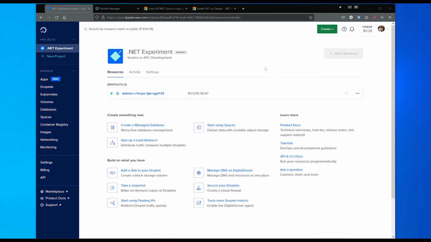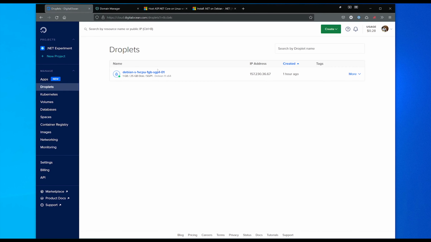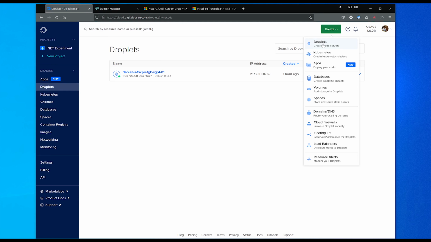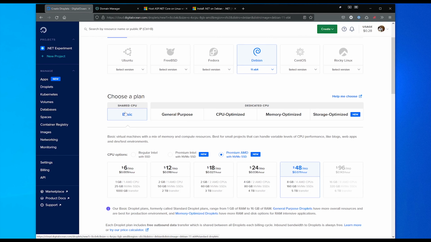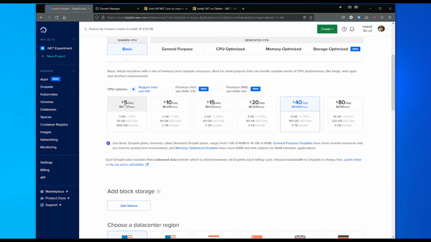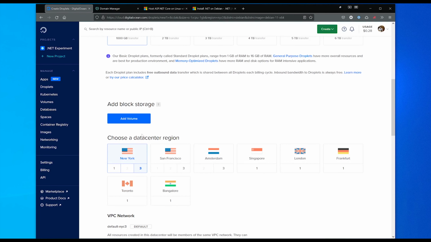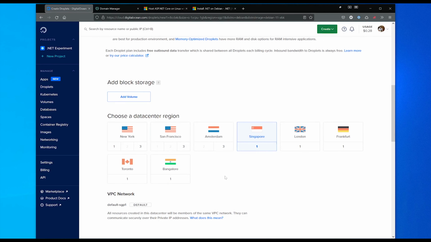So, from what you can see right now, I'm actually inside the DigitalOcean website already. This is my dashboard. From here, I will click on the droplet and go to create a new droplet and select which type of operating system I'm going to use. In this case, I will be using Debian version 11 and also the basic plan with the regular SSD, which costs me $5 per month. And I will also choose the country nearby my place.